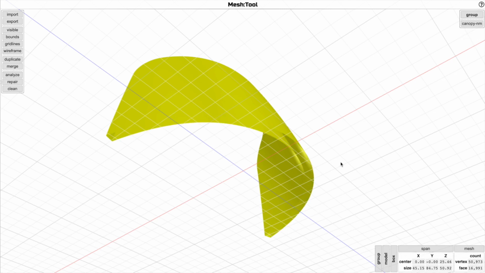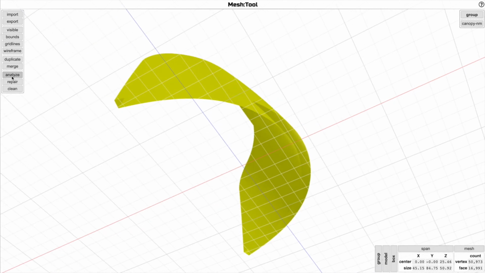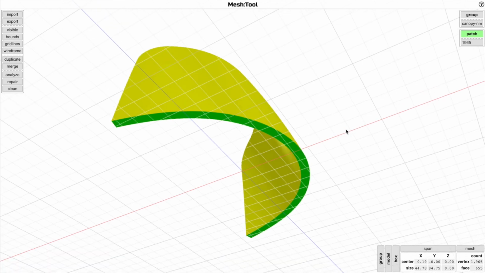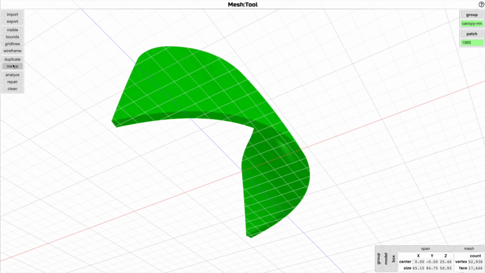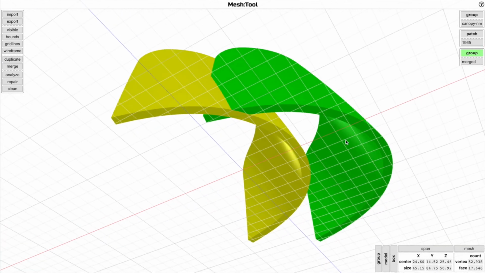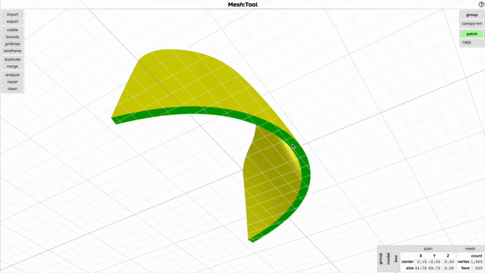I can just delete it because it's selected and it's gone. Let's run analyze again, it comes back. If I want to create a fully manifold body now from these two parts, I can select these two pieces and say merge. And what that will do is create a third object, which is the merge of those two. So shift and drag, there's the new object. I'll delete it. And there's the patch, I'll delete it.